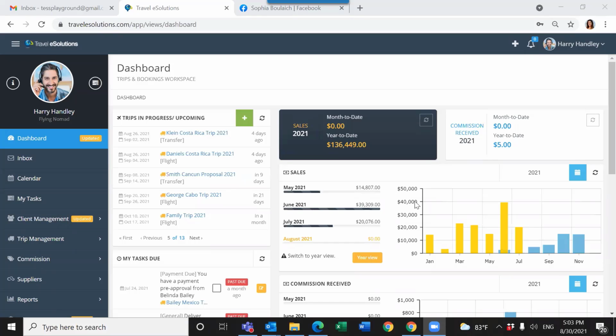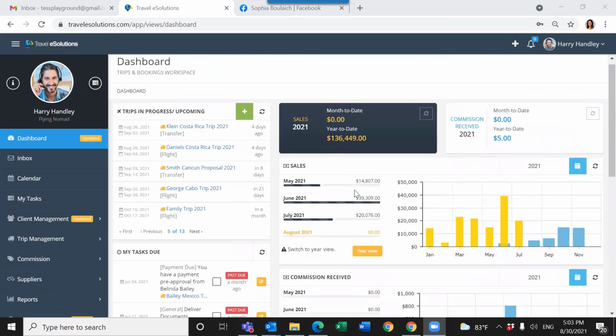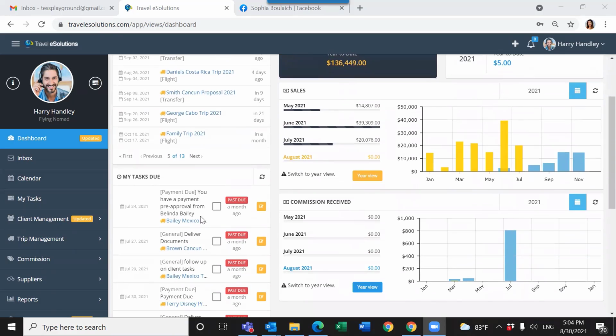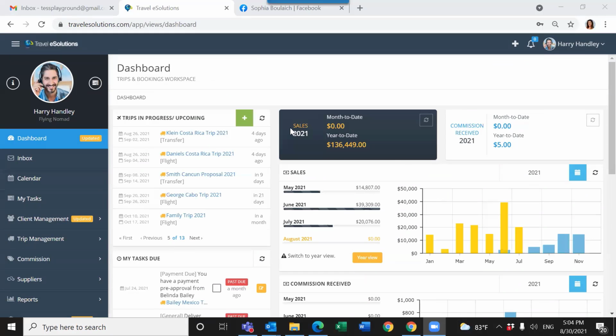So I know there's kind of a mixed group tonight, new agents and maybe existing agents who just need a little refresher. So we're going to go ahead and get started. When you log in, you should see something very similar to this. You might not have any trips in yet, but your dashboard will look pretty similar to this. As you add in your sales, you'll start to see your different sales charts, trips in progress, tasks in progress, or that are due in my case. So this is kind of what you'll see.